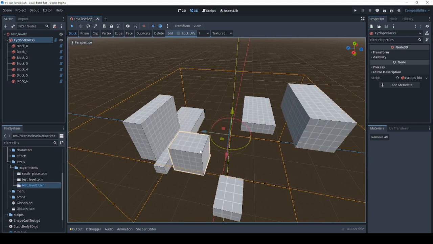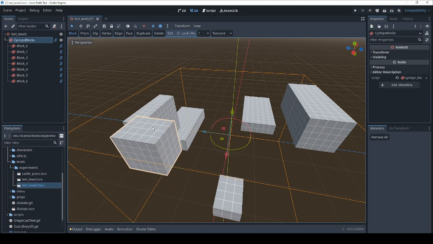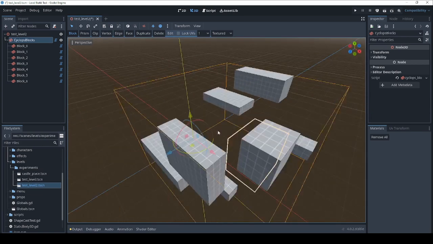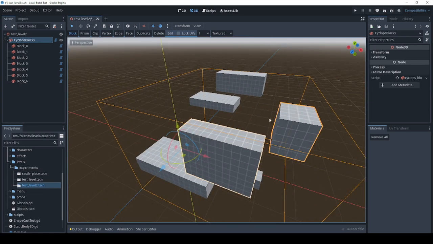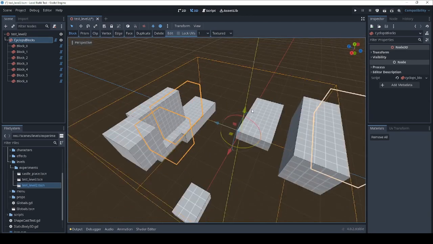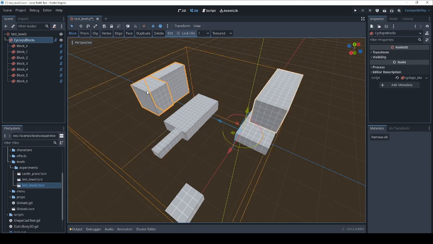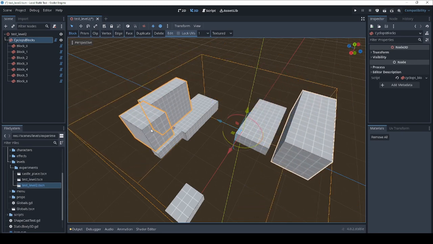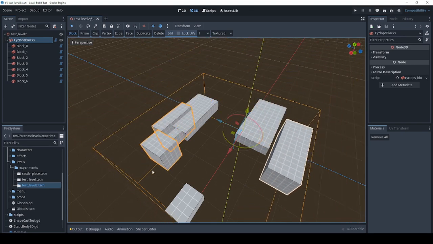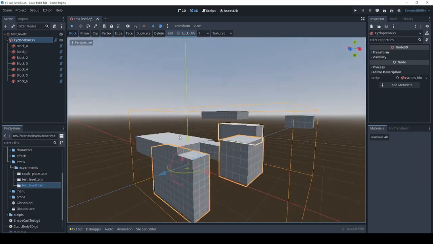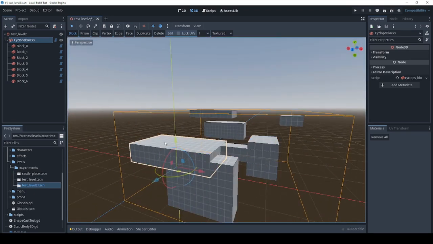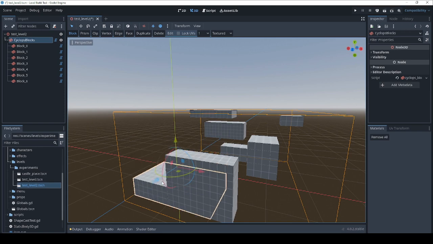By default, it is going to move in the XZ plane, but if you hold down the Alt key, then it is going to move along the Y axis. If you hold down the Shift key, you can add multiple blocks to your selection, and then when you click and drag, you will move those blocks all at once. Hold down the Alt key to move them up and down. And in this fashion, you can quickly start blocking in your scene.